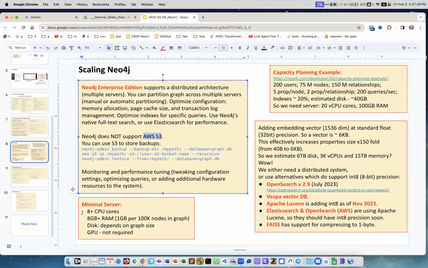The minimum server looks something like this, which is an absolutely reasonable server, very small in fact. So this is an example of capacity planning. Let's say you have 200 users, 75 million nodes, approximately twice that number of relationships, 150 million relationships, 5 properties per node, 2 properties per relationship, about 200 queries per second. Indexes, let's put 20% of the size for indexes. And you can estimate disk space will be about 40 gigabytes for all these numbers.